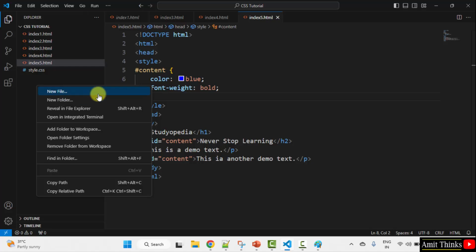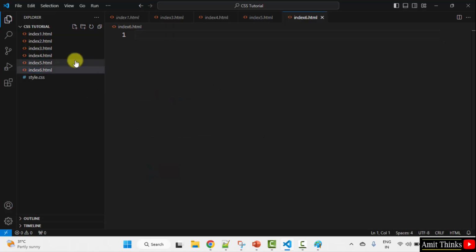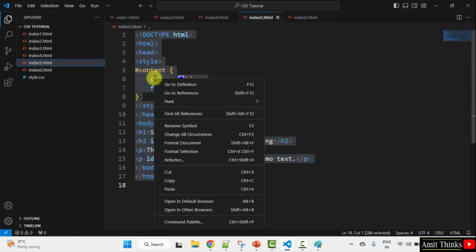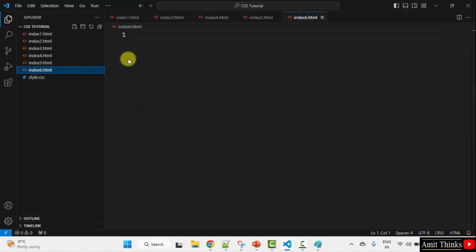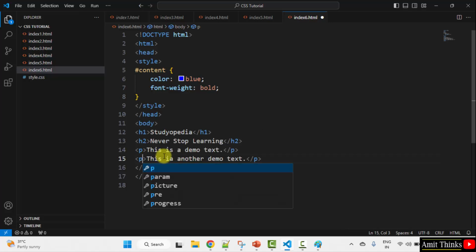I'll create a new file, right click, new file, index6.html. Now let me take the code from here, copy, paste. Now what I told you, we want the universal selector. So first I'll just remove these. We are not working on the class selector or element selector or ID selector. We have 4 elements now, h1, h2 and 2 p elements. I want color blue for all of them. In that case, you need to mention star here.